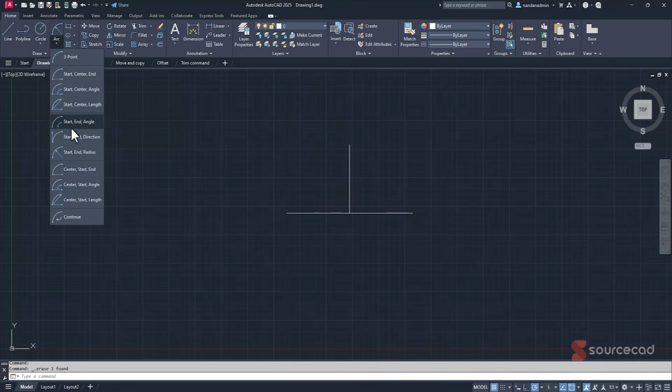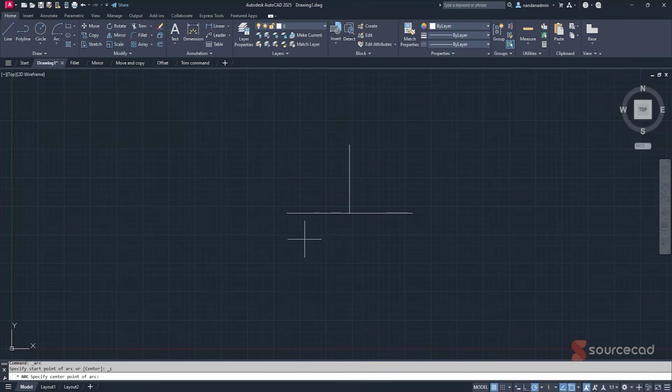Now let's use one more arc here, which is center, start, end. So here you need to start with the center point, then specify the starting point and then the end point. Maybe it could be here, here, here, anywhere you like. And once again, it's just following this anti-clockwise rule. So if you want to start from this point and then end it here, it will follow this anti-clockwise direction and make it below the line.